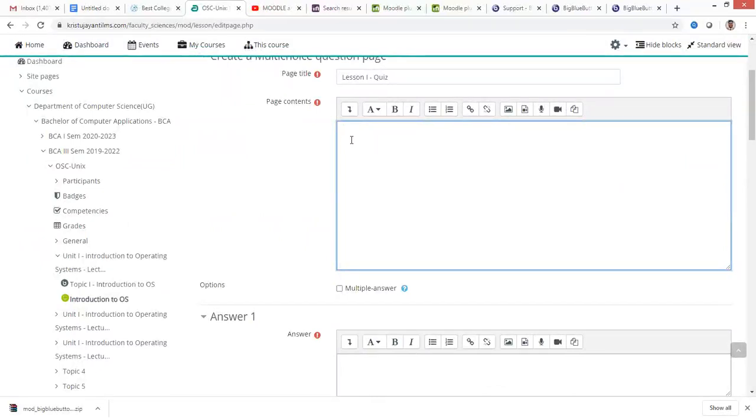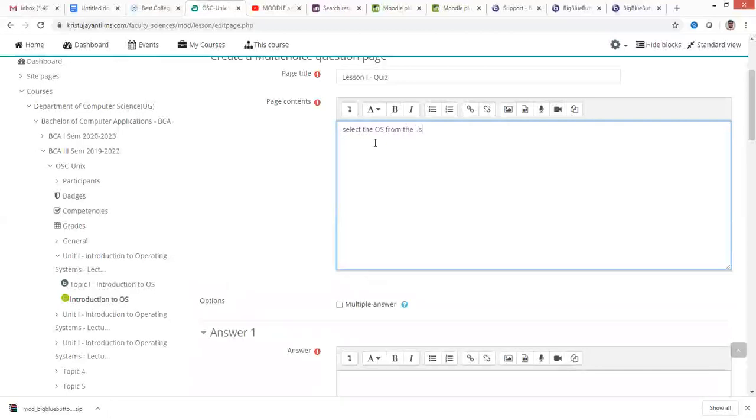For example, I have created a multiple choice question. Now I can ask, select the operating system from the list. You can put something like, operating system is hardware or software, or true or false, something like that. So, select the OS from the list. I can type like this.